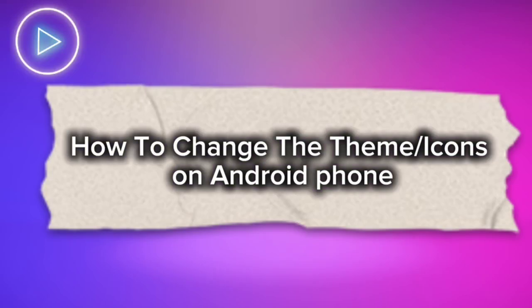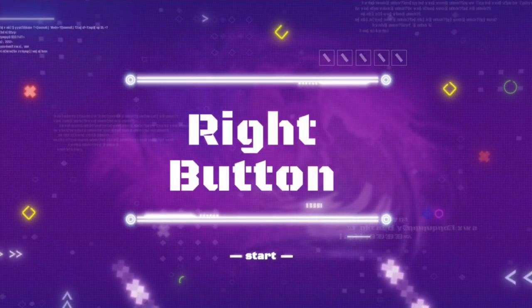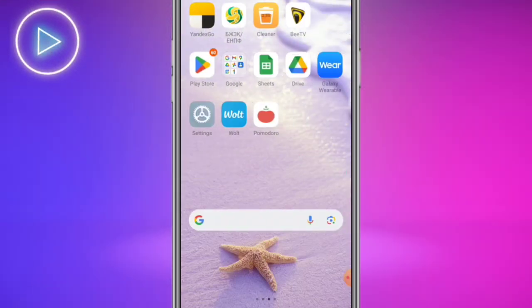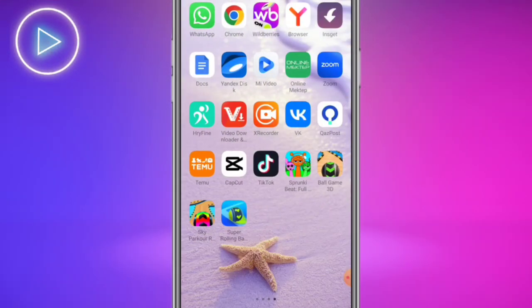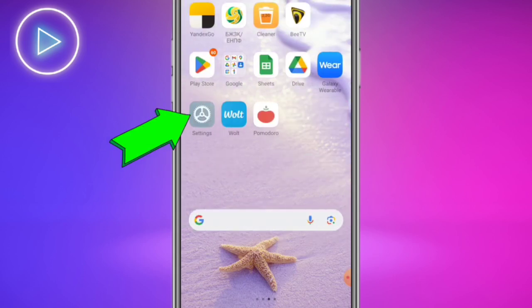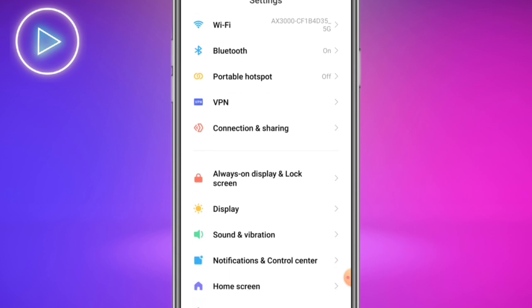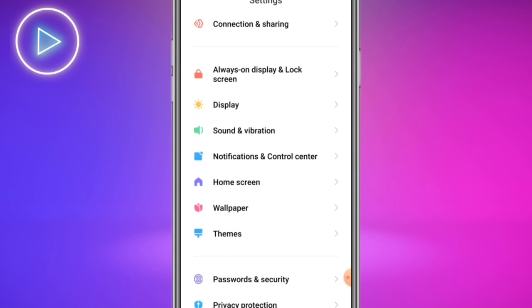How to change the theme icons on Android phone. Let's get started. First of all, find the settings icon. Click on it. Next, select the theme item.